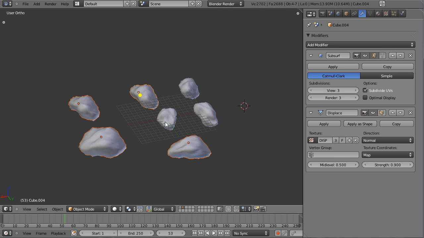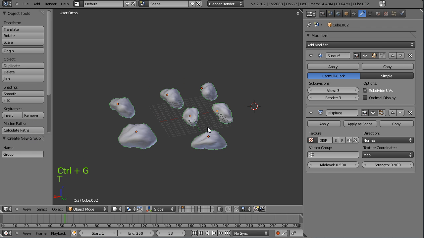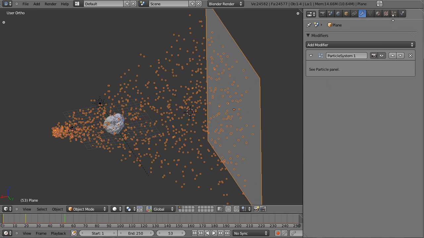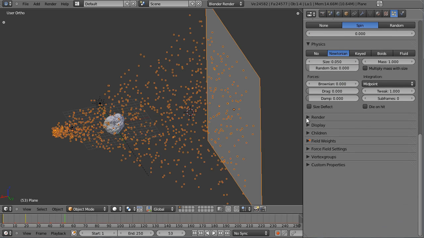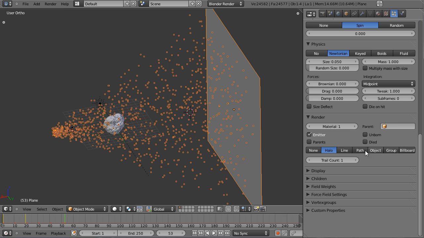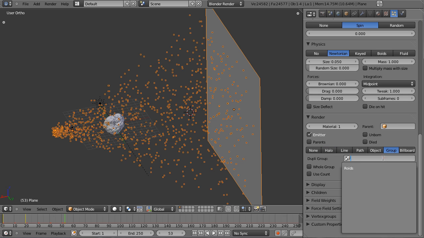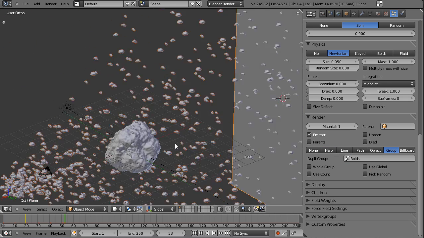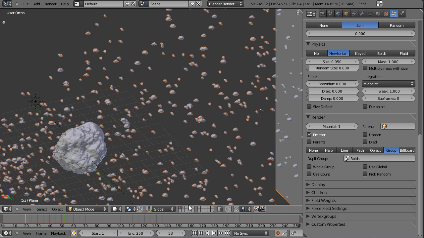Okay, now I'm going to select all of these asteroids right here, and I'm going to hit Control G. Now what that's done is it's created a group and added all of those objects to it. And if you press T, then you can create a name for it. I'm going to call that roids. Go back to layer 1, select the particle system, all the way down in the render section, change it from halo to group, and then select roids. And there you go. Each of those particles are now one of those asteroids.